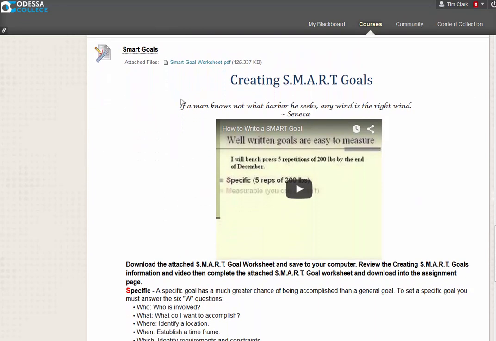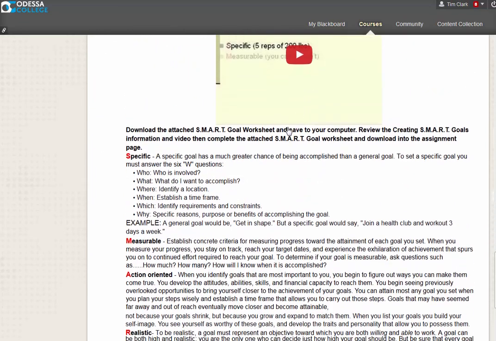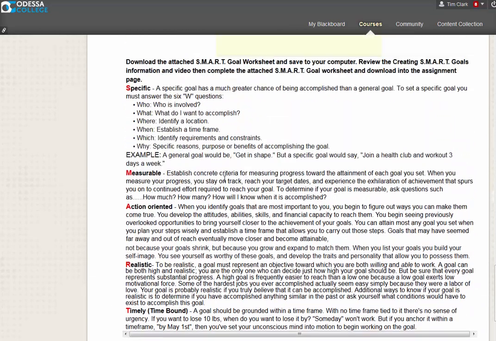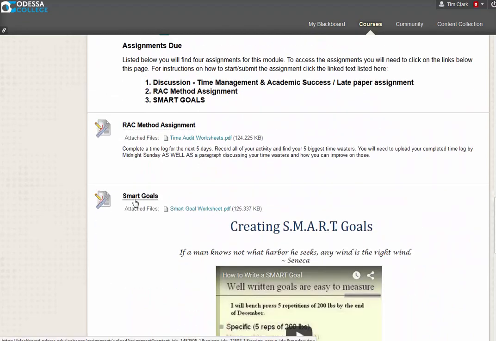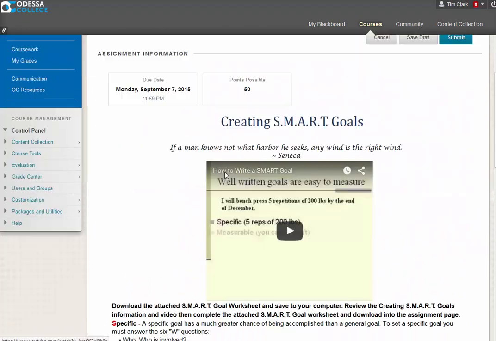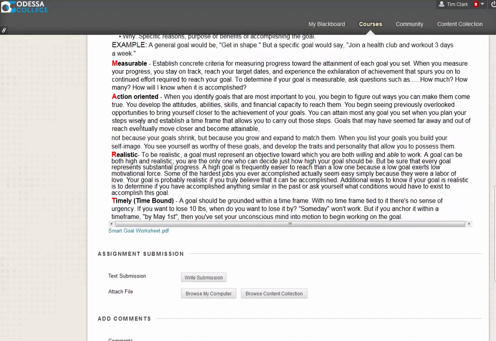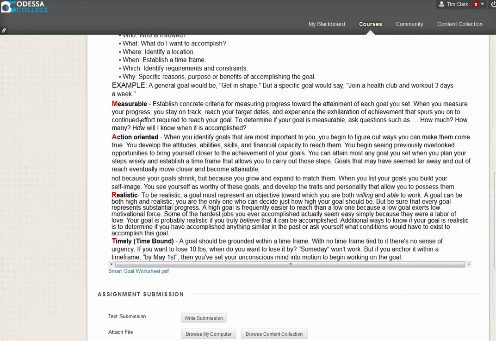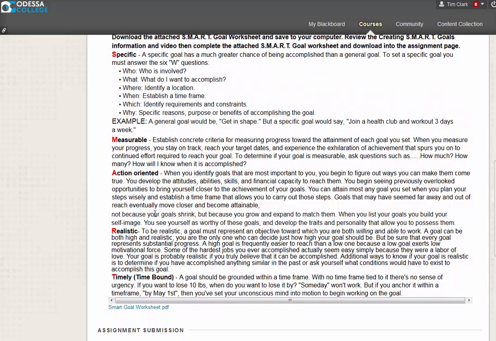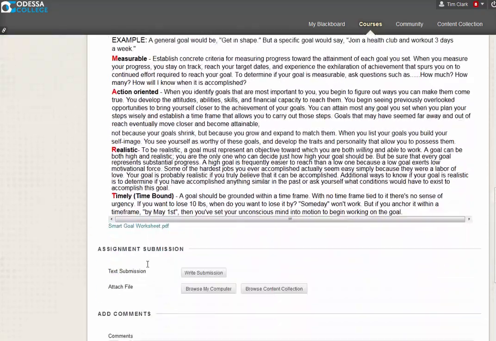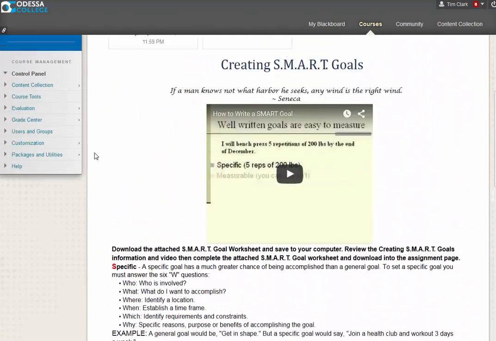The SMART goals assignment, down here, watch the video on what a SMART goal is, and then read through, make sure you know exactly what it is. And when you do feel confident, click the SMART goals right there, scroll down, and make sure you have added your comments. We want 2 SMART goals that will satisfy all 5 of what a SMART goal is. So it needs to be specific, measurable, action-oriented, realistic, and timely. Just 2 goals listed right there, and that's all I need for that one.